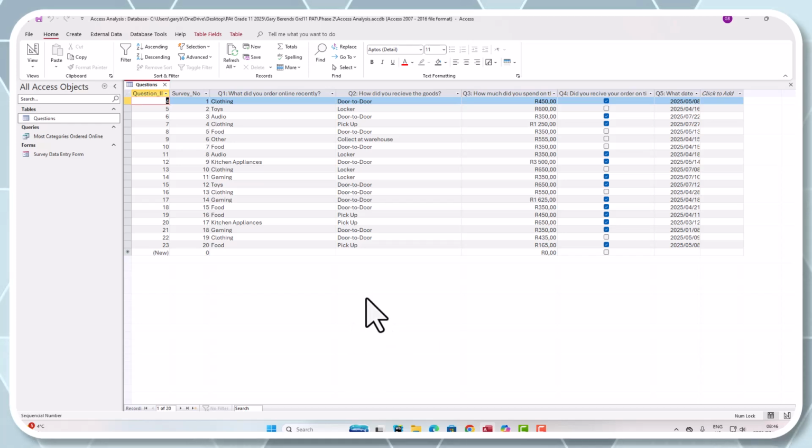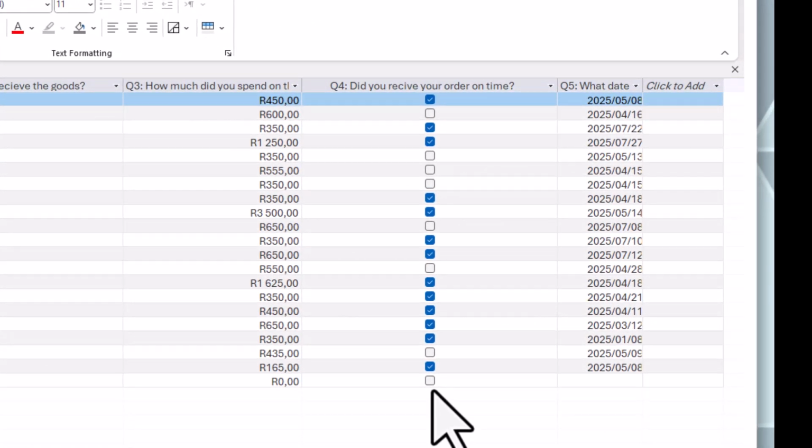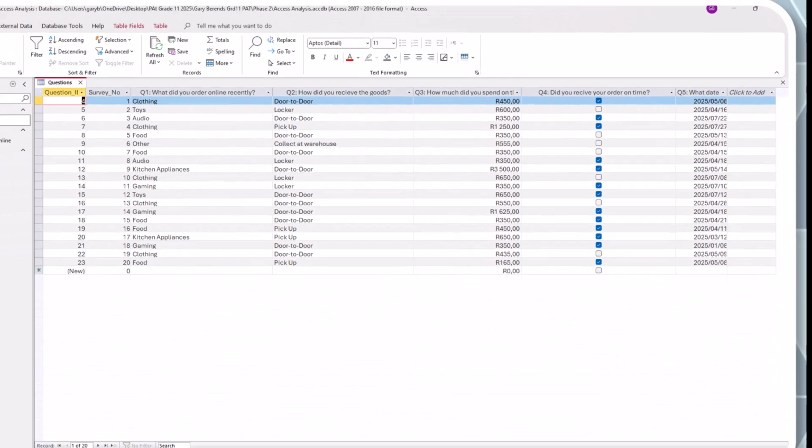So again, I'm going to ask myself a question. If I look at my data, I've decided to do a bit more simple query for you guys, okay? And here is one question that I have here, which says, did you receive your order on time? Okay, and those are normal check boxes. So I'm going to build a query on that one. Are you guys happy with that? All right, so let's go for it.